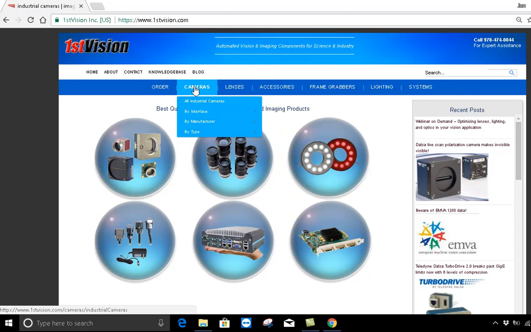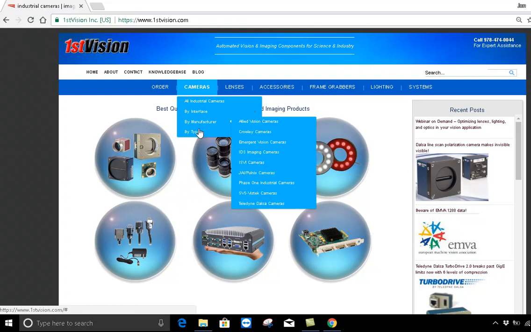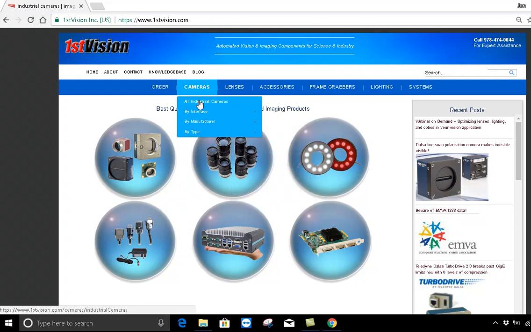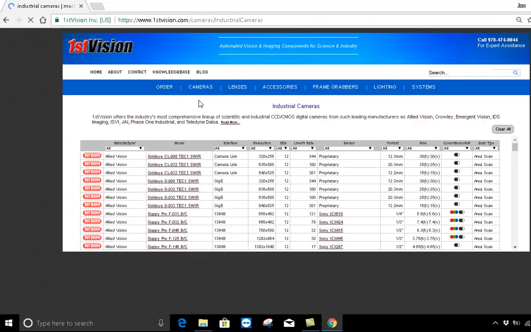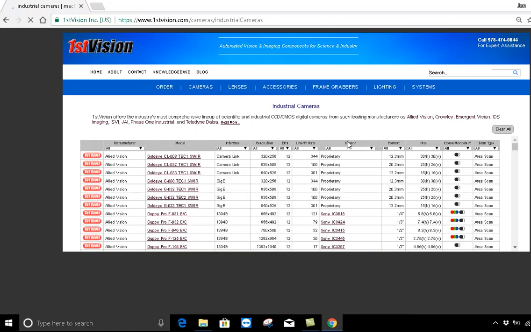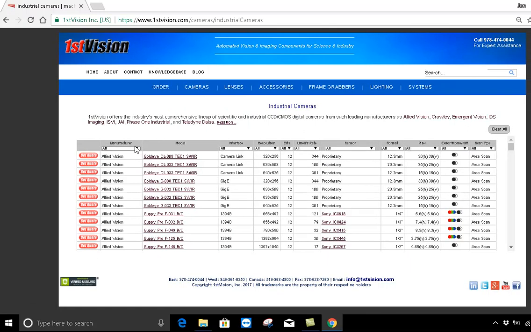We'll mainly take a look at the camera section and the lens section to show you how you can quickly and easily find the specific camera and sensor that you're looking for. Here you'll see under cameras, we can sort by interface or manufacturer or type. We'll mainly just start by clicking on all industrial cameras here, and it gives us a list of all of the cameras within the portfolio here.